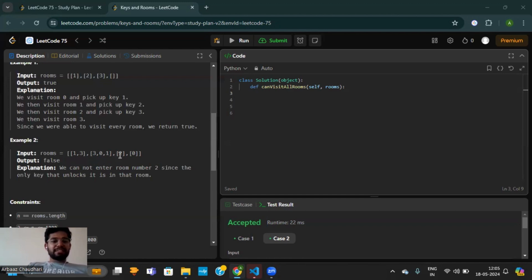The key is present in that room itself, but it should be present over here or here, and it is not. So the room number is 2 and the key is there itself, but the key should not be in that room but some other place. It should be in 0, 1 or 3, but it is in that same room. That is why we output false.